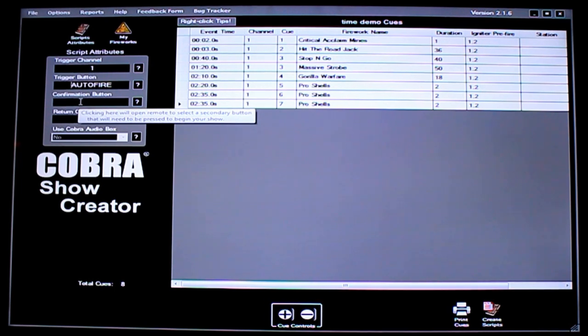Now the confirmation button, this is nice for additional security. It would require you to actually press 2 separate buttons on the remote to execute the script. For this particular show, I'm not going to require one. And then once the script's done, I want it to return to channel 1 on the remote. So I'm going to go ahead and put channel 1 there.